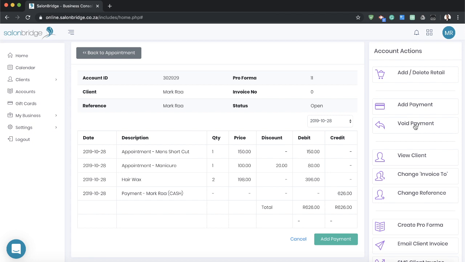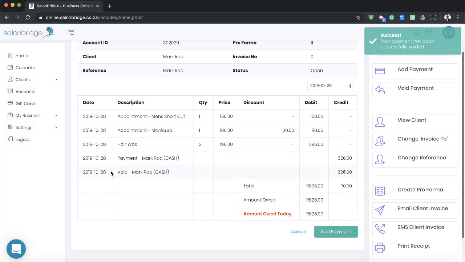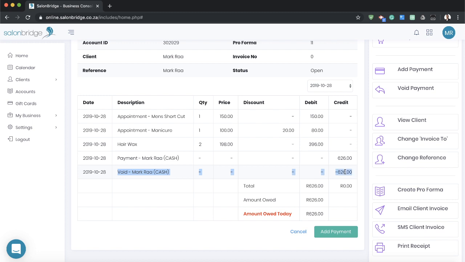So I would click this button over here, and I want to put in the amount here that I want to void, which is 626. And the payment type that I want to void is cash. So I'm first doing this, then I'm going to recapture the payment. I now click on void payment, and you'll see it creates a payment line item here. And the amount owed is now back to 626 Rand because I've now undone my payment that I originally did. So now that this is done, I can capture this payment correctly as a card payment.